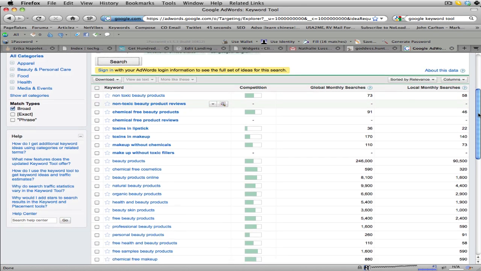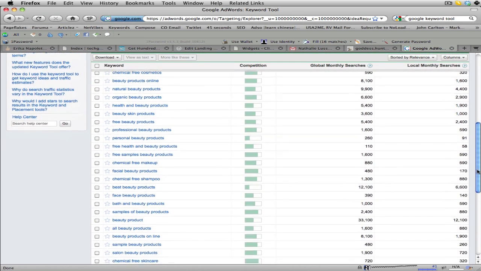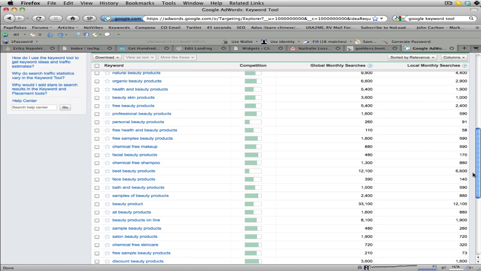So what I'm going to recommend is also to look at the other recommended keywords. The ones that are bold are the ones that we entered, and then these are other ones that Google thought were related. Organic beauty products is definitely related, health and beauty, beauty skin products, chemical-free cosmetics. All of these are related keywords, and it's great to have other ideas about what people are searching for.